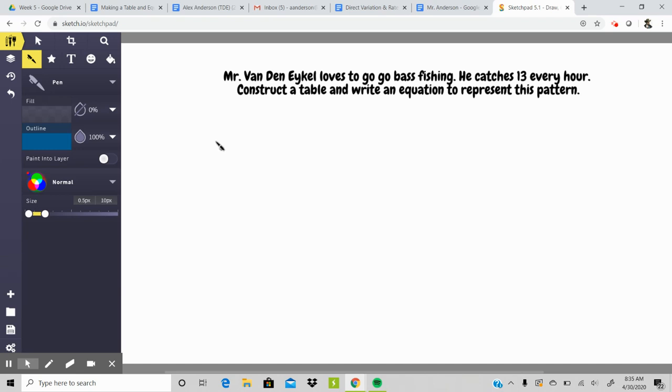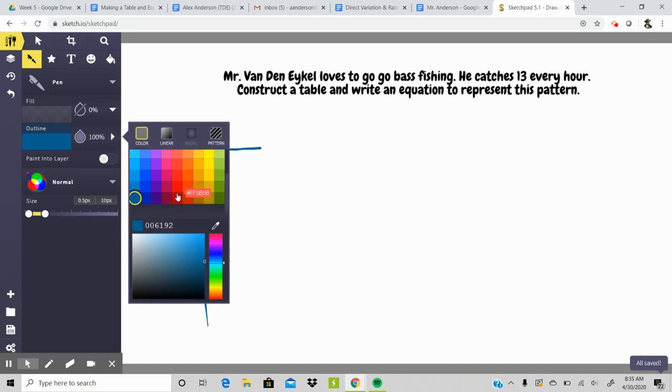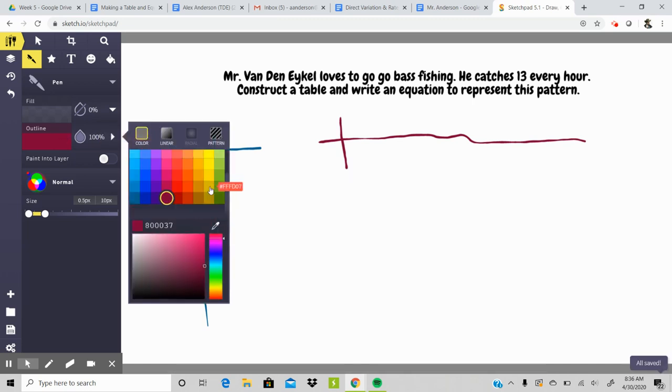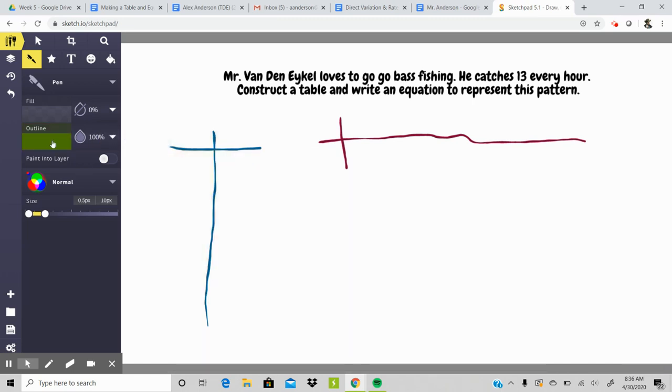All right, and we can make a table two different ways. We can make one that looks like this, where it's kind of vertical, or I could make one that's more horizontal. You've probably seen them both ways. Both are absolutely fine. It's whatever way you like or looks more appealing to you.